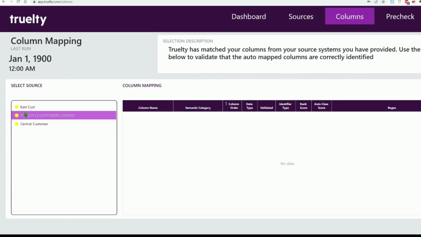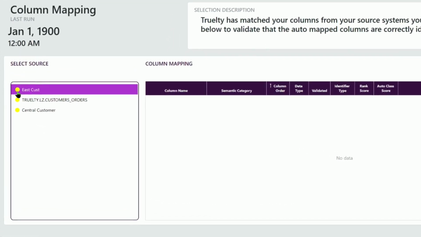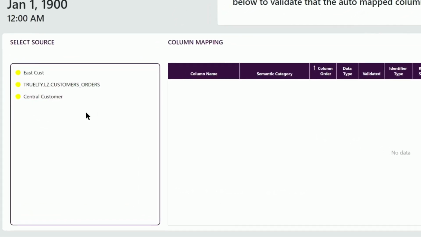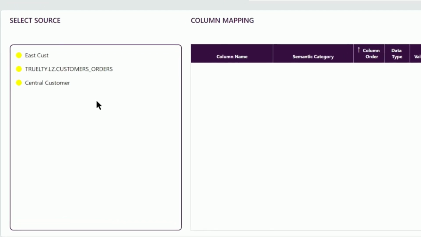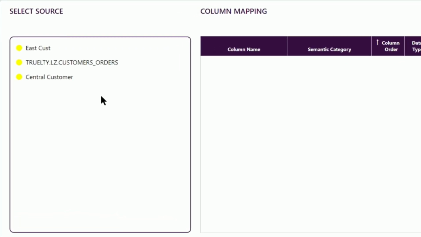You'll also notice that there's a little yellow ball there, and that's indicating that something is either new or changed in these tables. So when we click on one of these to edit it, it is going to go through a process of evaluating that table, and it's going to use Snowflake's ability to look at columns and identify any types of semantic categories that are core identifiers.